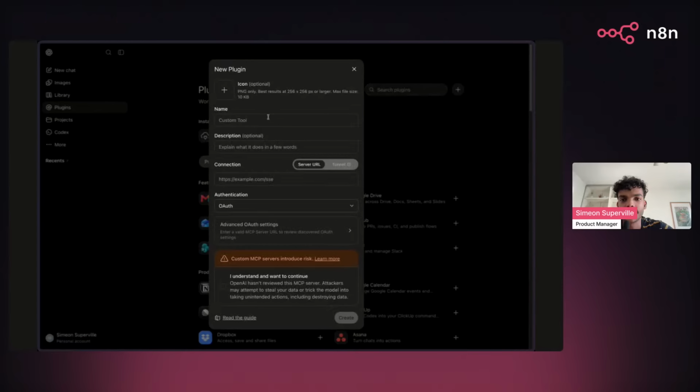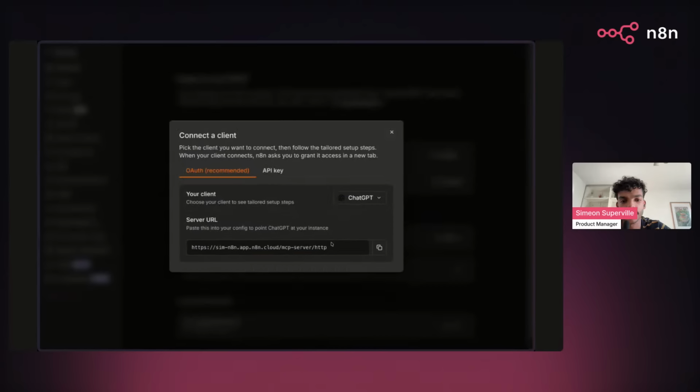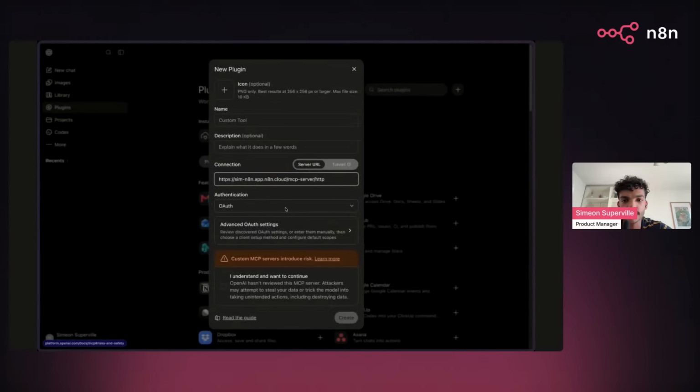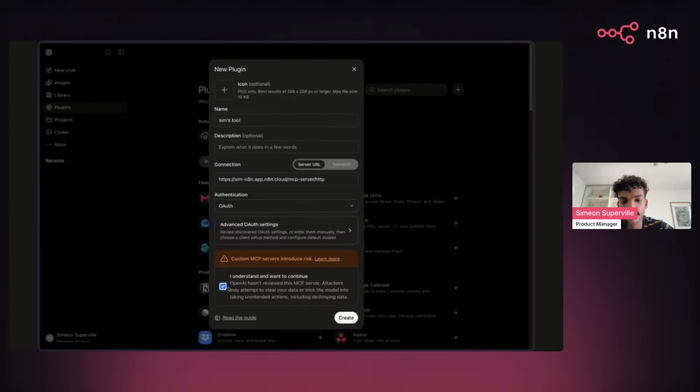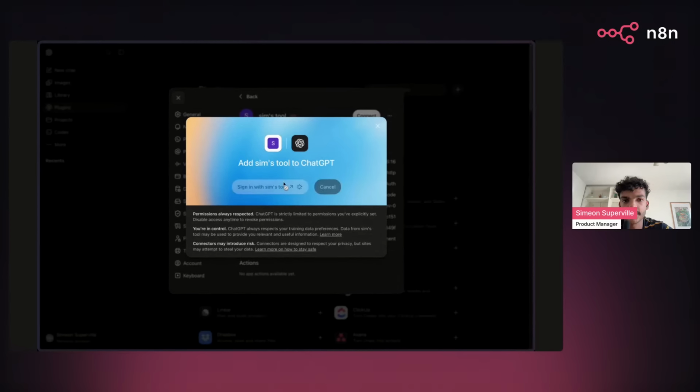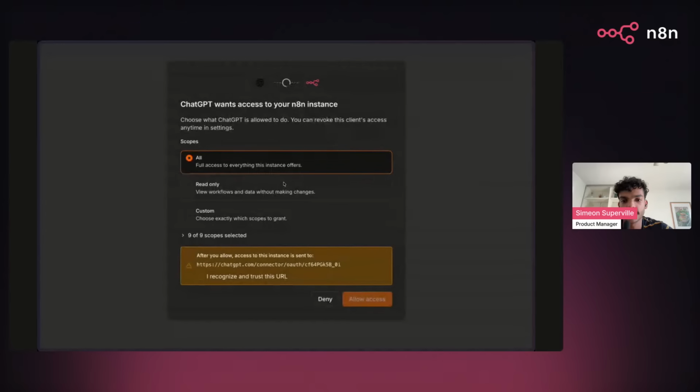What this does is it lets you set up a MCP by yourself. So all you need to do is in this box here where it shows connection, just paste in that URL that you copied from here. And you can name it whatever you want, like Sims custom tool, Sims tool, and then a description, and then click create. And that will then go through the same approach of opening it up in your n8n instance. You can sign in there and it will do just the same.